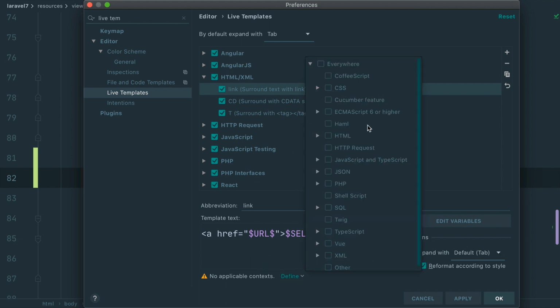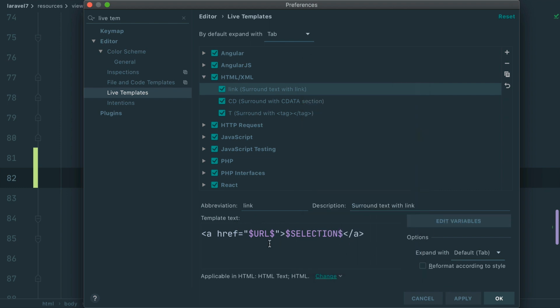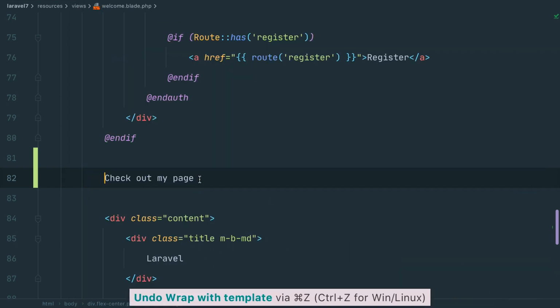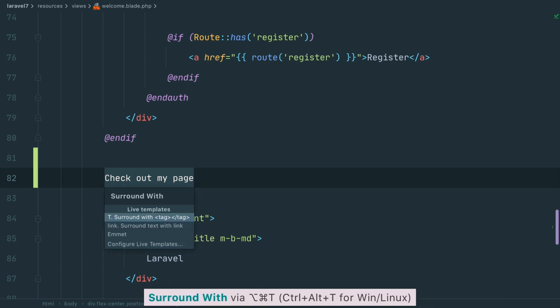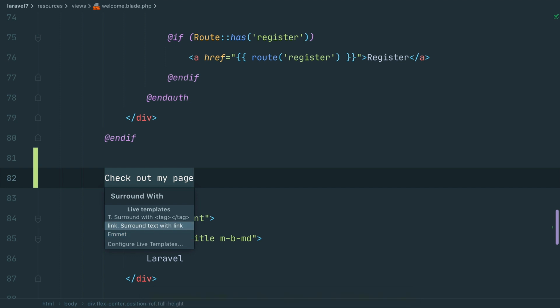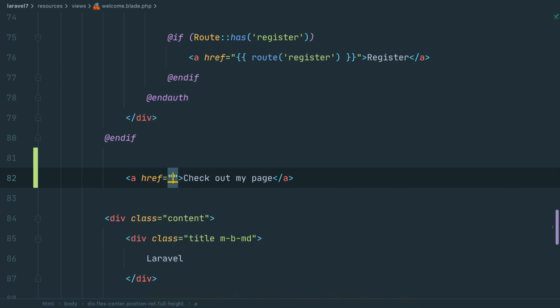And now we want to define it for the HTML environment. Let me check again, link with the text. All right, let's try this out. So if I select my text now and go with the surround with shortcut again, you can see that now here our link template is defined here as well. And now I just need to put in some link, and here we go. And now we have a link.